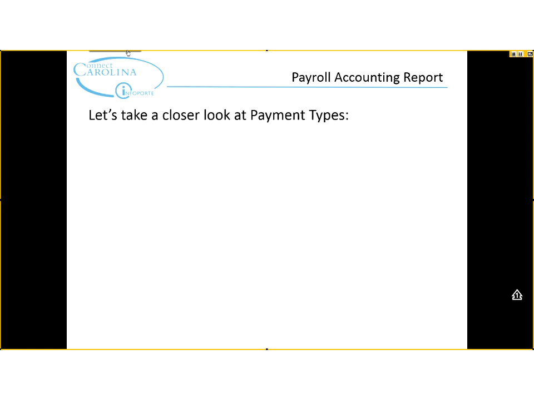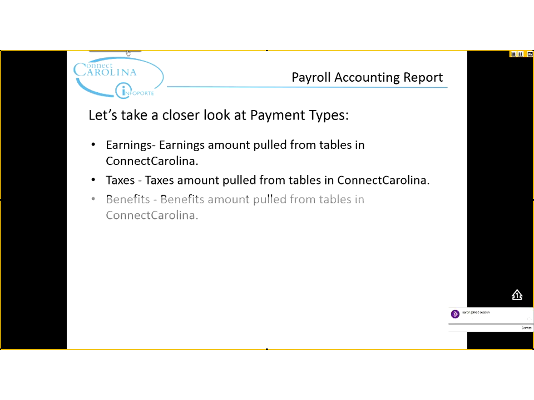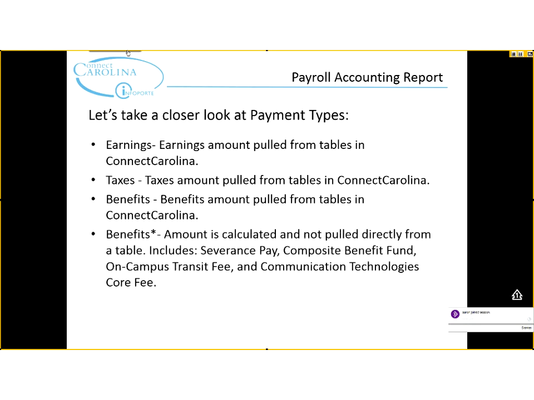Taking a closer look at the payment types, the big thing here is that it shows the earnings, taxes, and benefits. These three payment types are pulled directly from a table in Connect Carolina, whereas the benefits star column amount is calculated. It's not pulled directly from the table. That includes your severance pay, composite benefit fund, on-campus transit fee, and communication technology core fee.